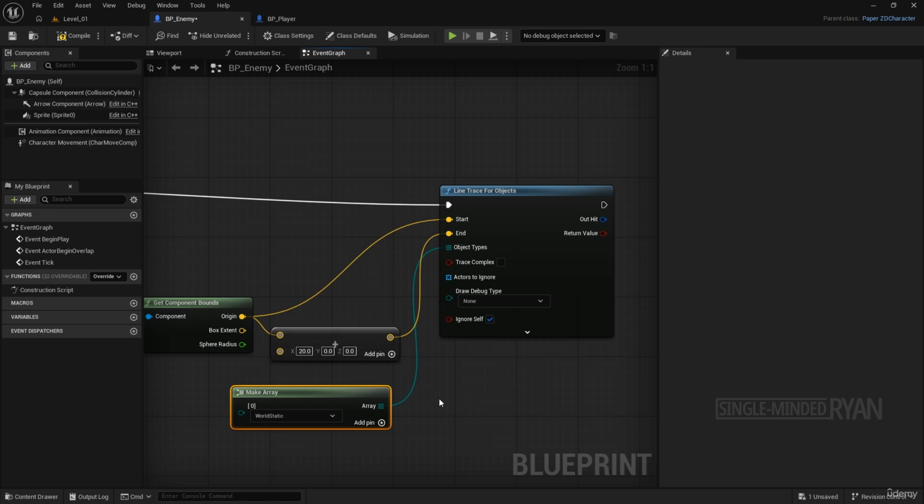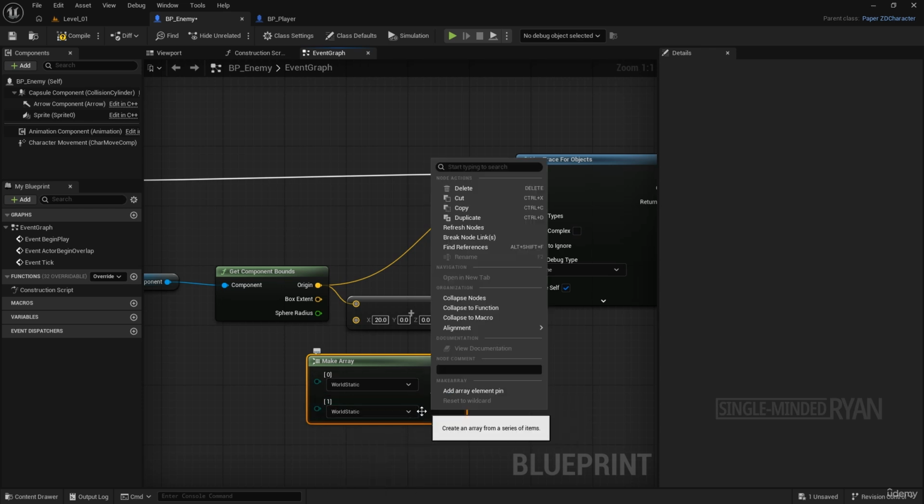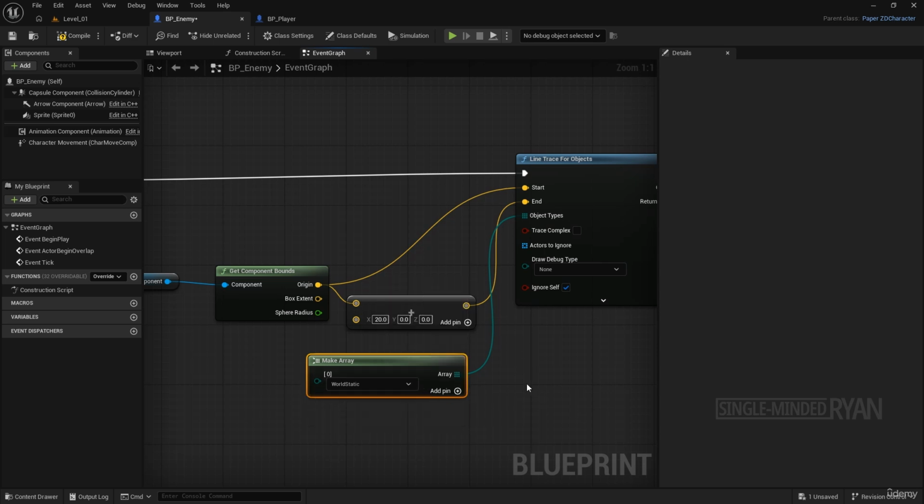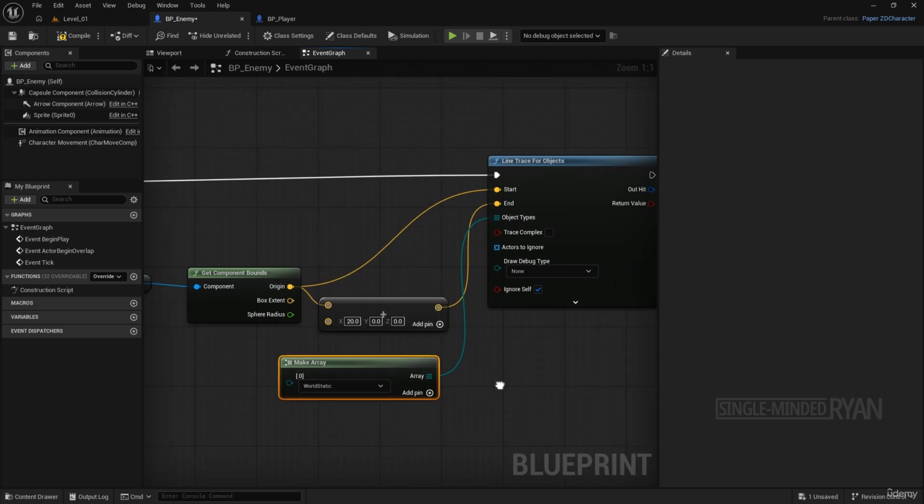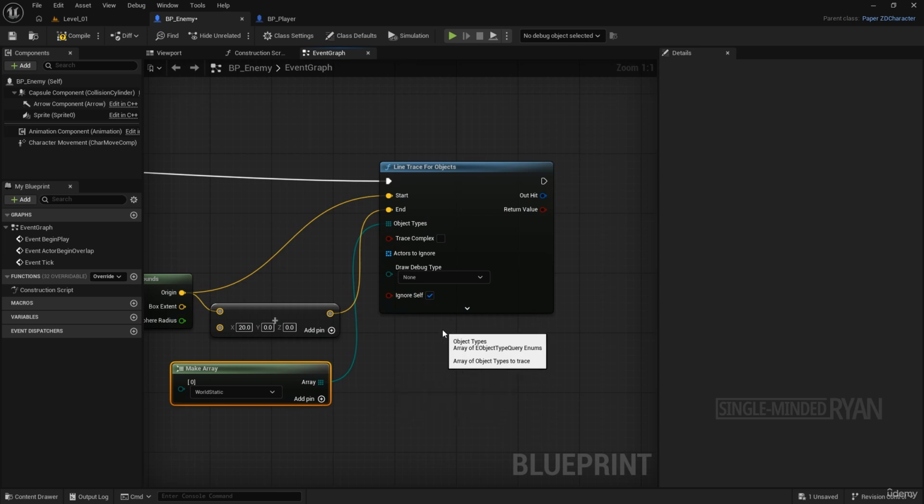For now, it just has one channel in it, which is world static. You can hit add pin to add more channels if you want. But here we just need one channel, so I'm going to right click and remove this extra pin. Also, the world static channel is indeed what we are trying to detect because the channel of the tile map is world static. Next, we have the trace complex input, and we don't need to worry about it.